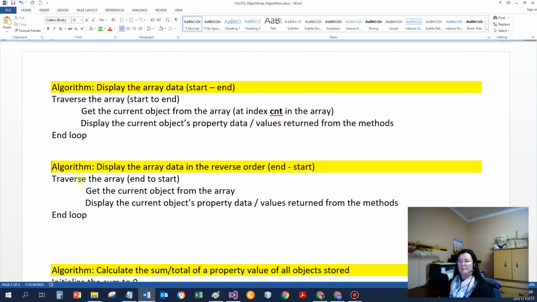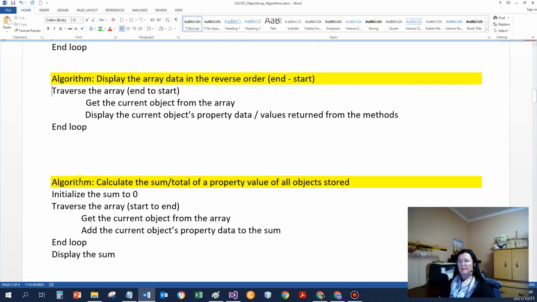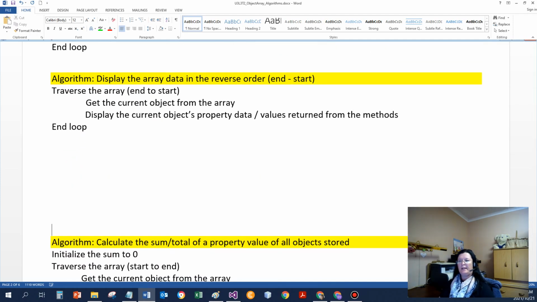I can also display the data in reverse order, hey? Then I will just go from the end to the start. So my for loop would look something like this. For count, go from array count minus 1 to 0, and this would be a step of minus 1, to display all the data from the end to the beginning. And exactly the same statements again.